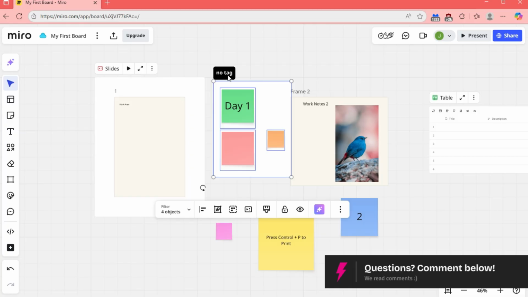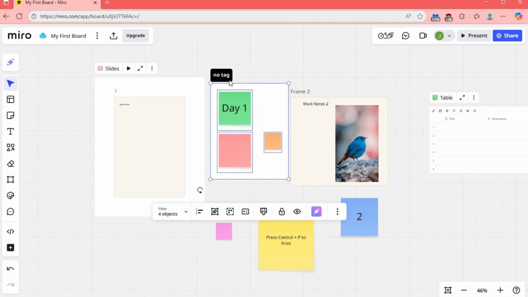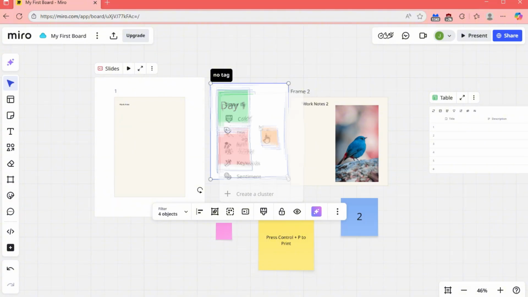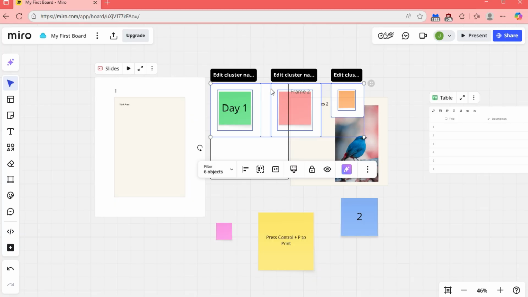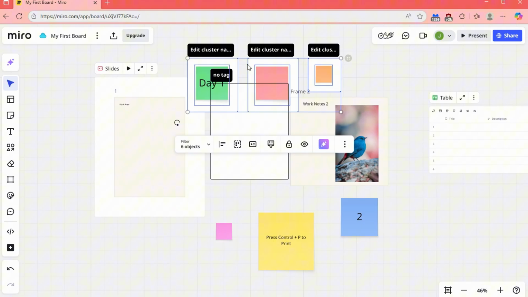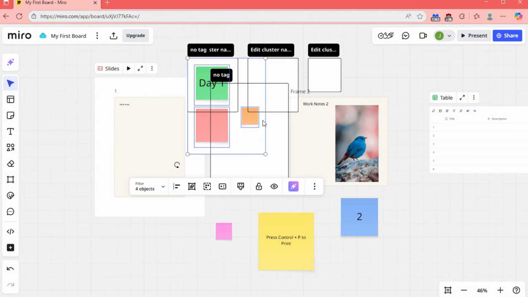For example, cluster by tag, cluster by color, or other available options depending on your board setup. Select the method that best fits your needs and Miro will automatically organize your sticky notes into neat, visual clusters. This feature helps keep your board clean and makes it easier to analyze ideas or sort feedback visually. And that's how to cluster sticky notes in Miro.